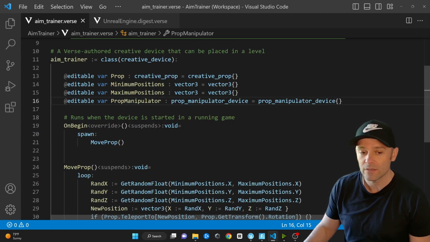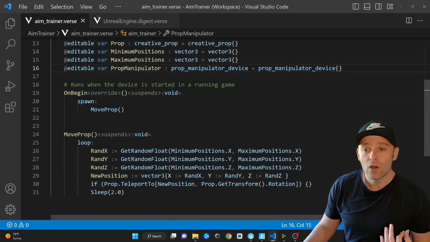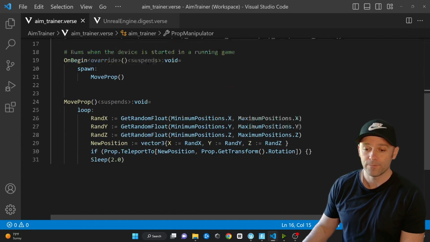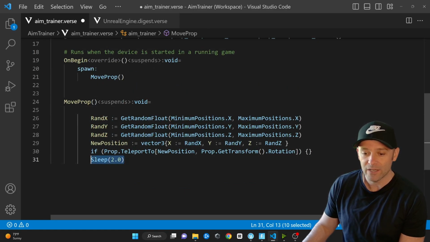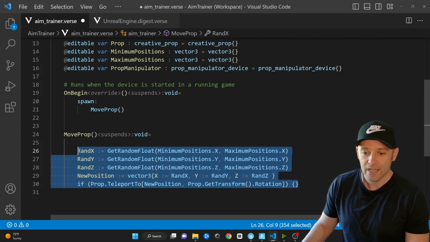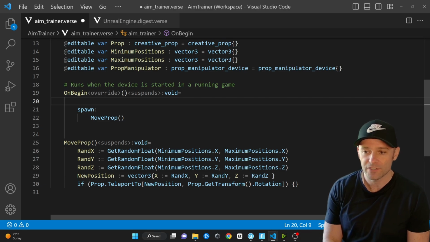Okay, so another variable. So what do we want to have happen? I want to know whenever our little creature is damaged, so then we can move it to a new location. Okay, so we don't need this loop anymore. I'm going to get rid of that. I'm going to get rid of the sleep, and I will shift tab those back like so.